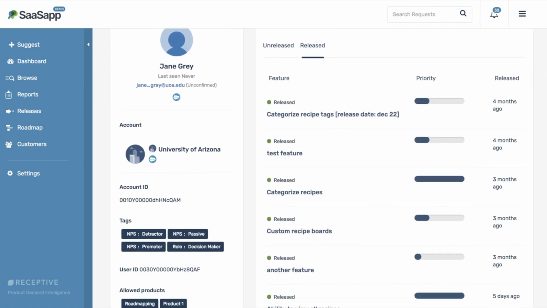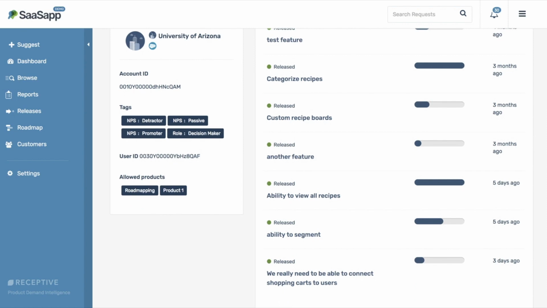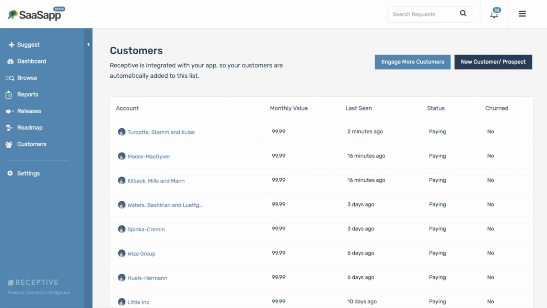Having instant access to this data will save your team's time and energy, facilitate upsells, reduce churn, and show that you're always on top of your customers' needs.